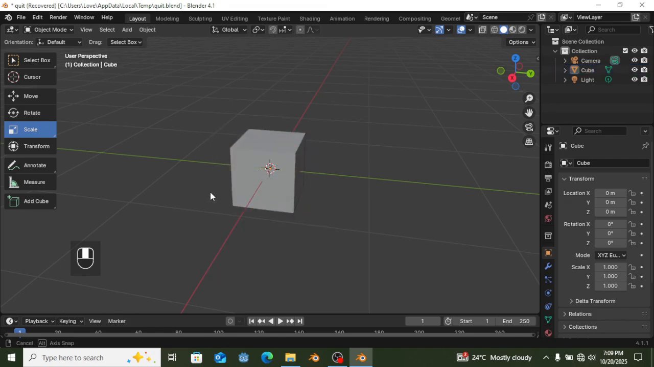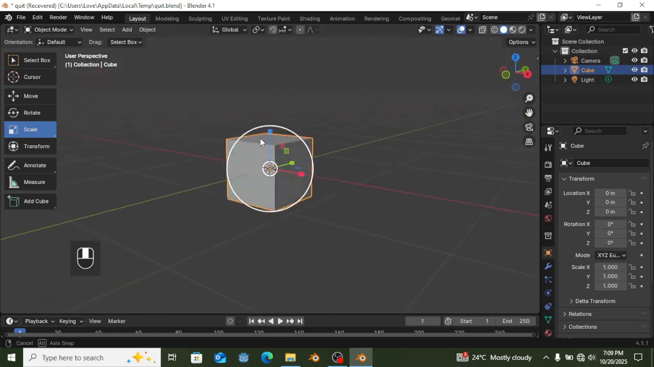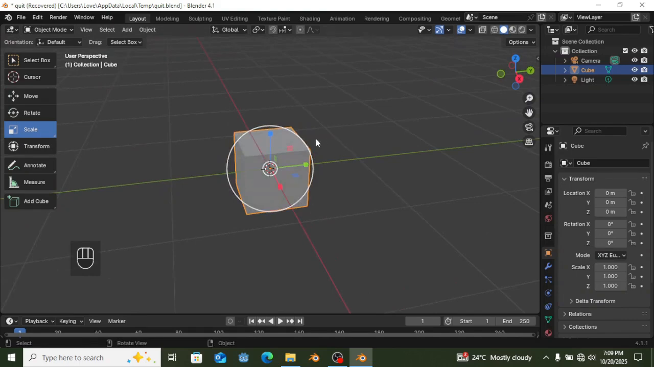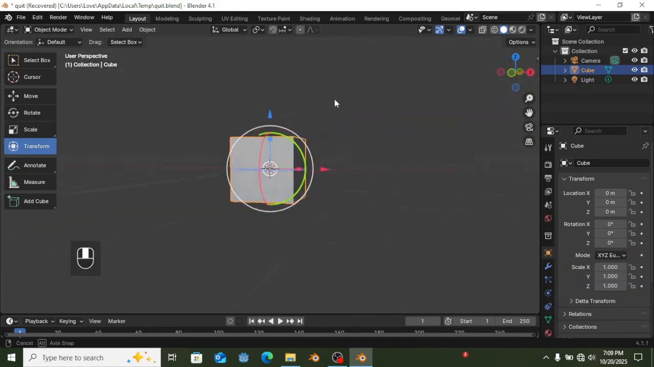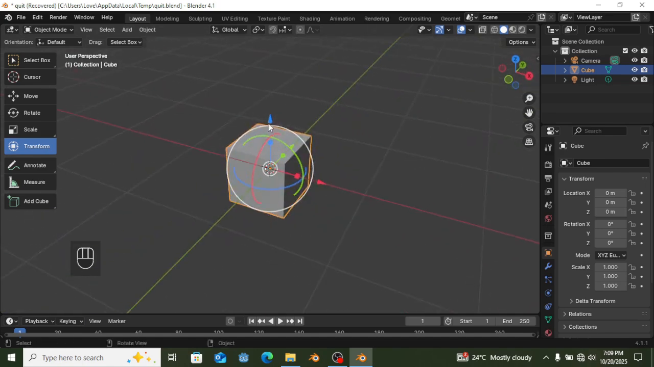So for now, that's it about the move and the rotate and the scale. Those three make up the transformation. But let's say you want the gizmos for rotating and scaling at the same time, or you want the gizmo for all the transformations at the same time. You are going to use the transform tool over here. It combines the rotation, the scale, and the move tool.